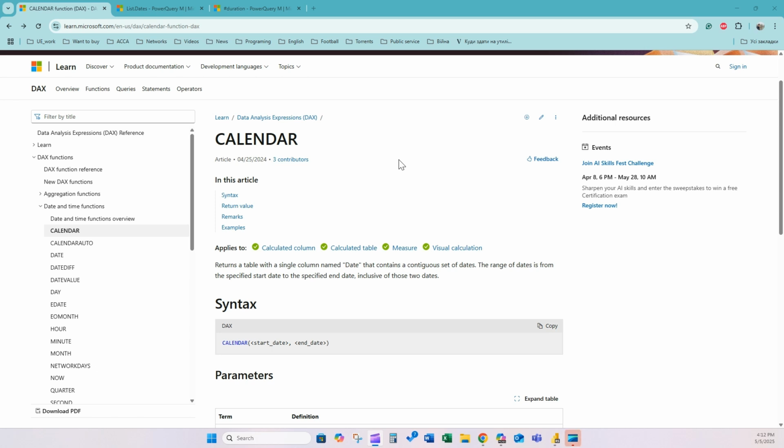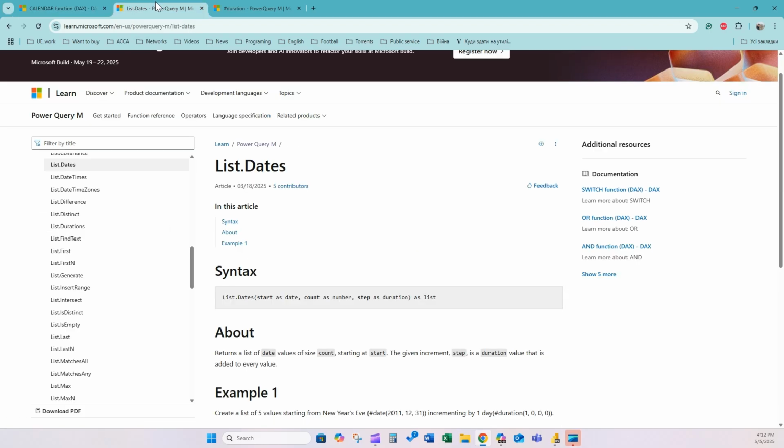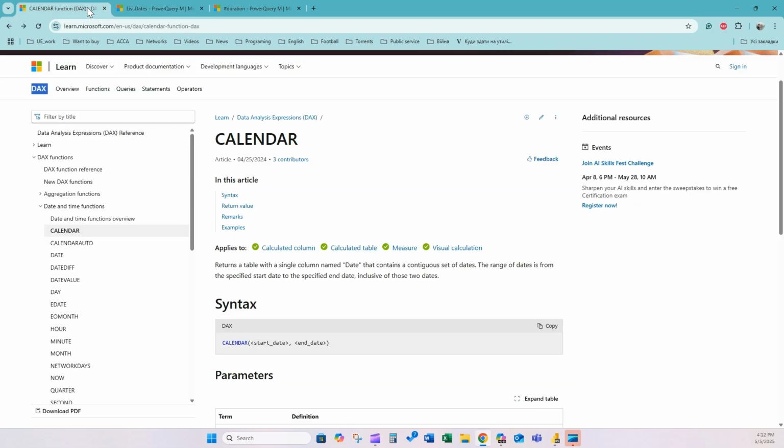Hello guys, today I'll show you how to create a calendar in Power BI. There are two options here: with the DAX environment and in the Power Query environment. Today I'll show you how to create it in DAX.